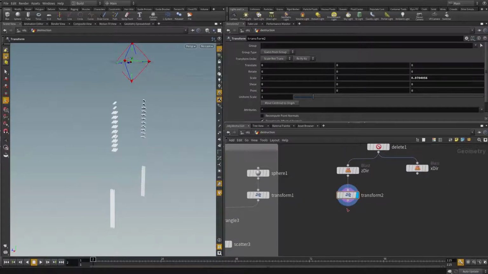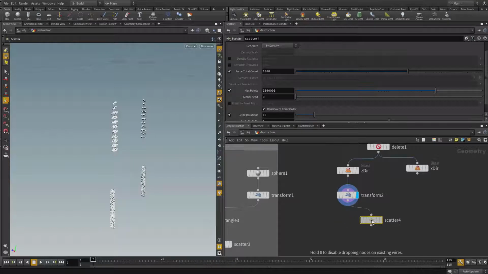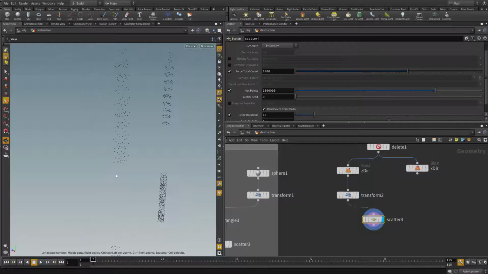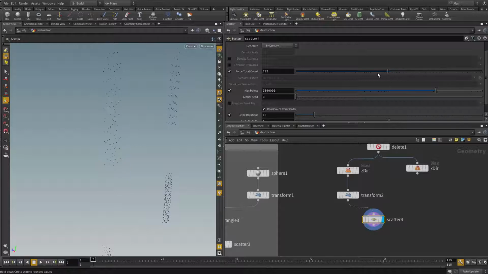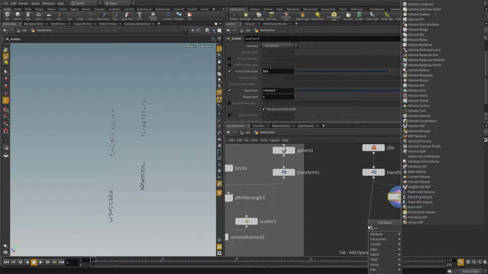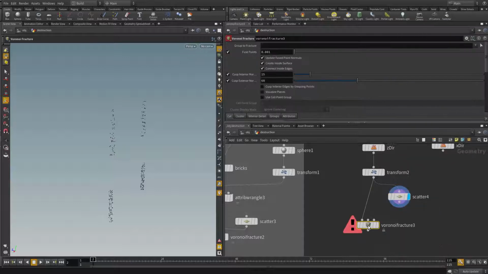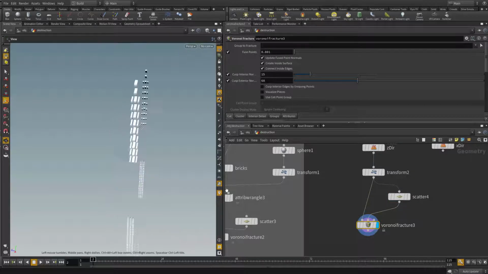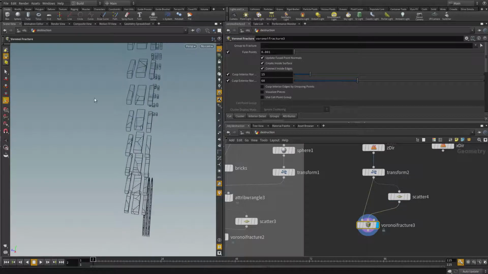Afterwards, I'm going to create a scatter to scatter a few points on it. I probably don't need that much. Turn off the relaxing. And then fracture it using Voronoi fracture. Now as you can see they're being fractured like this.